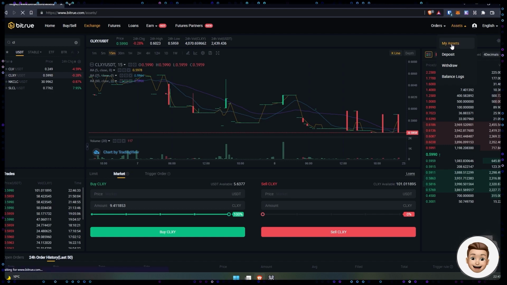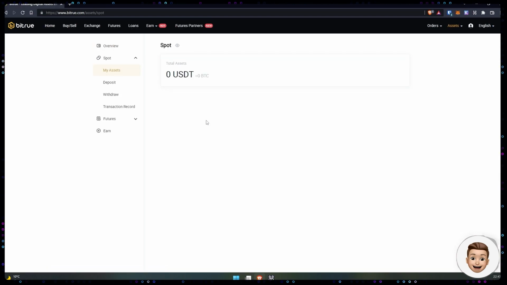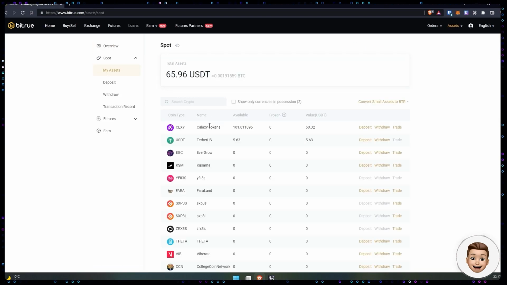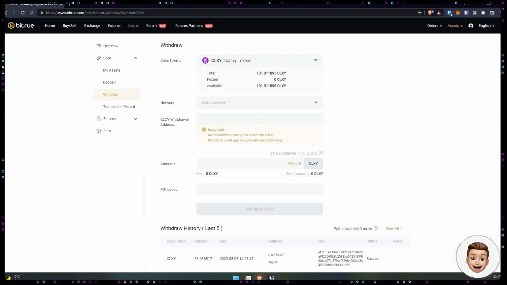So we go to assets, my assets. We're going to go into the spot wallet. And we can see here I've got my Calaxy tokens, and that leftover USDT. I can't really do much with that. I'll just leave it on here in case I want to purchase more Calaxy. Alternatively, obviously you could add some more USDT, buy HBAR and send it back. Anyway, Calaxy, let's withdraw.